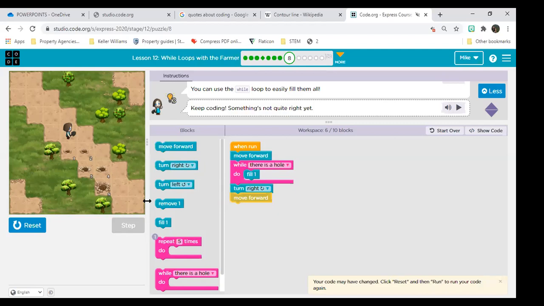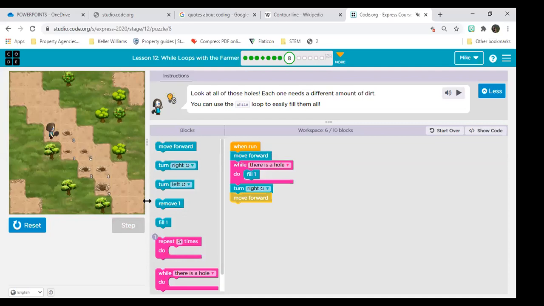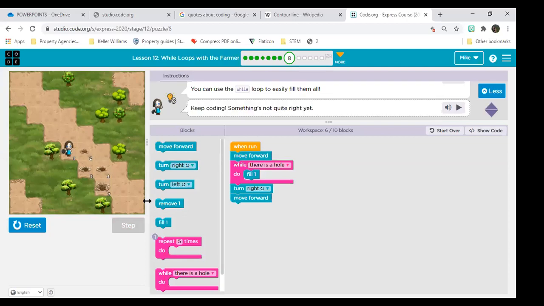And we can reset anytime we want to see what we've added. If what we've added is working, great, there we go. So once we are on that position, what do we want to do? We want to fill that hole. So let's do that as well. While there's a hole, let's fill the hole.